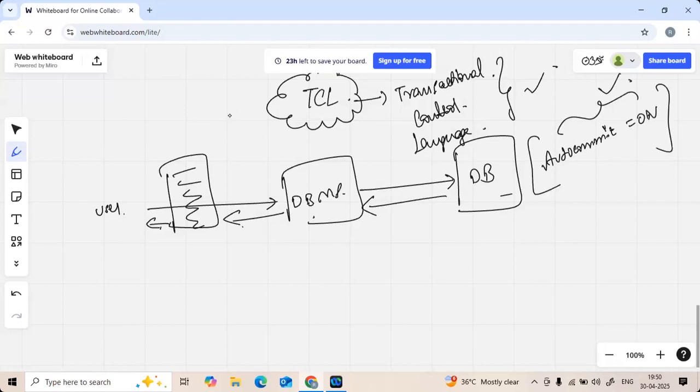I hope it's clear. What is auto commit? Auto commit equals to on, in the sense that if you are doing anything automatically, you are going to commit that action.